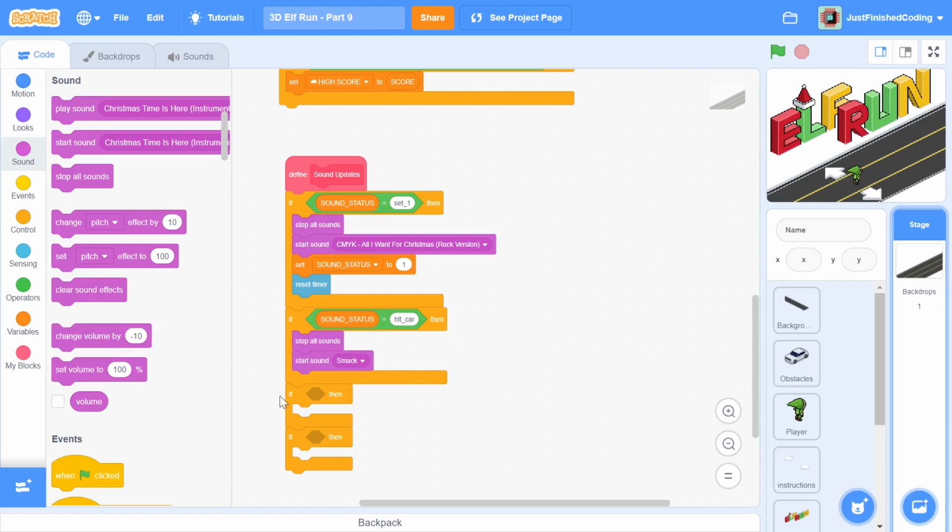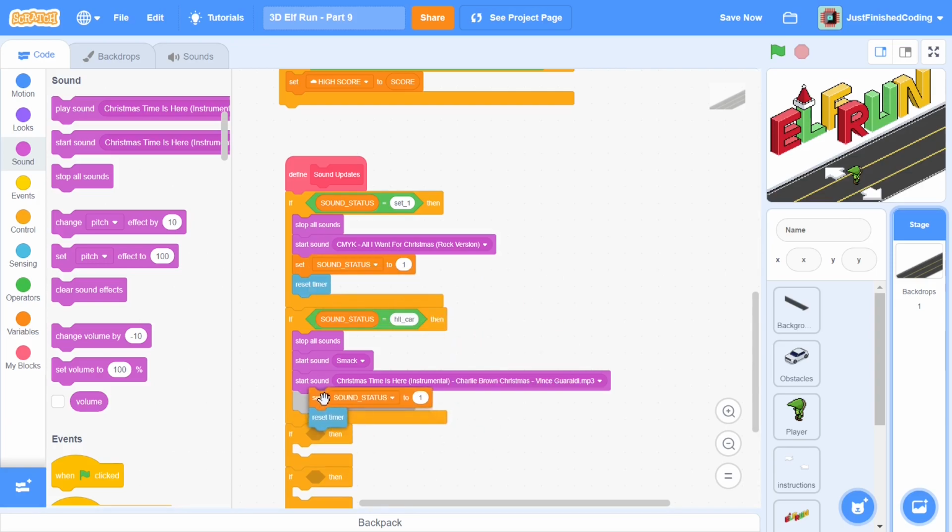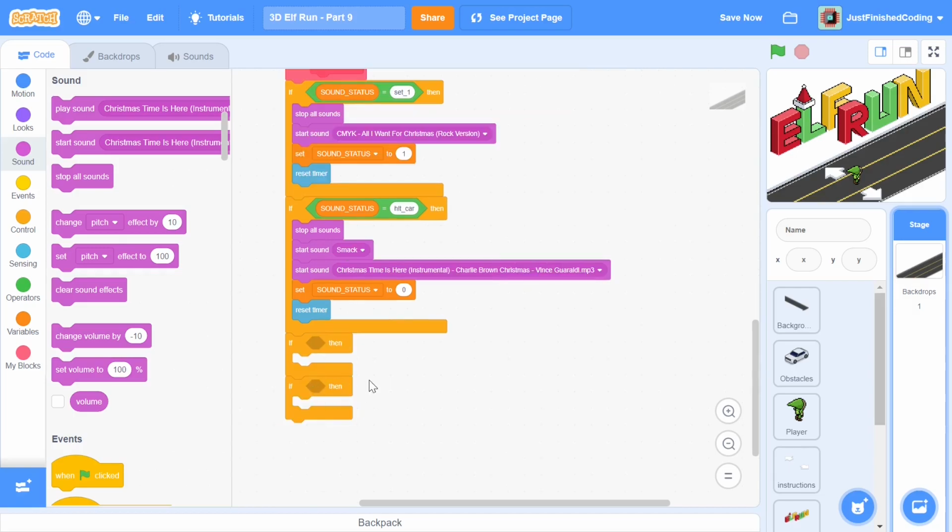So the next thing we can do after we start the sound smack is to start the sound Christmas time is here. And remember that after we've smacked the car, we're going to reset the game. So this is going to be the sound which we're going to have at the intro of the game. So start the sound, and next we are going to do the exact opposite. So now we're going to set sound status to 0, and then now we're going to do whatever we have for sound status 0. Once again, it's important you have a reset timer, which is crucial to starting the sounds all over again when the sounds or the background music gets over.